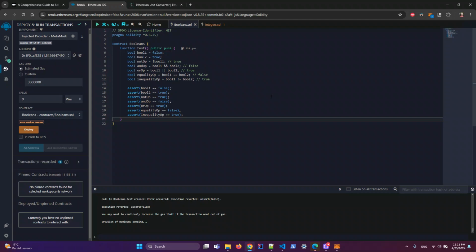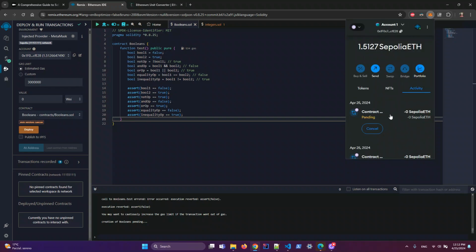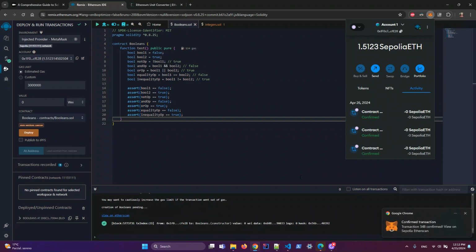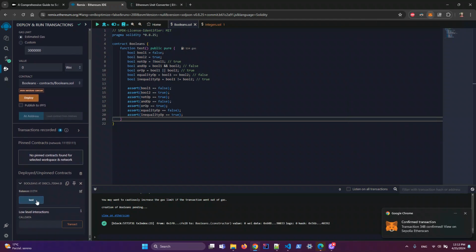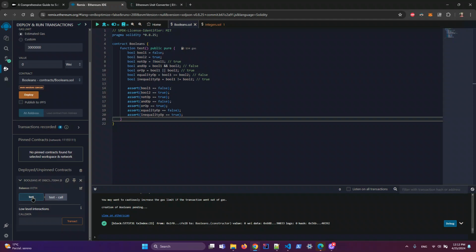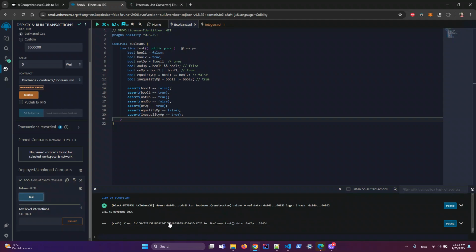This was an earlier contract, so I can remove the contract from the pin. I confirm the transaction, so it is deploying the contract. The transaction is pending. So okay, the transaction has been confirmed. The contract has been deployed. We can run the test function, and you can see that everything went fine.